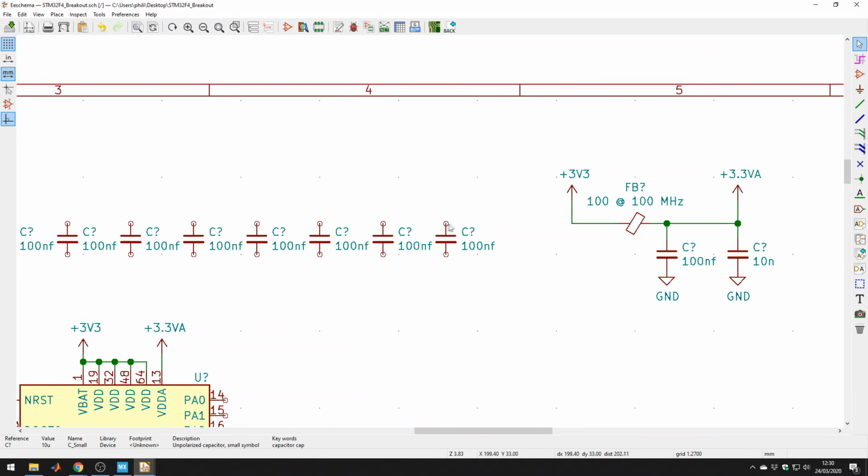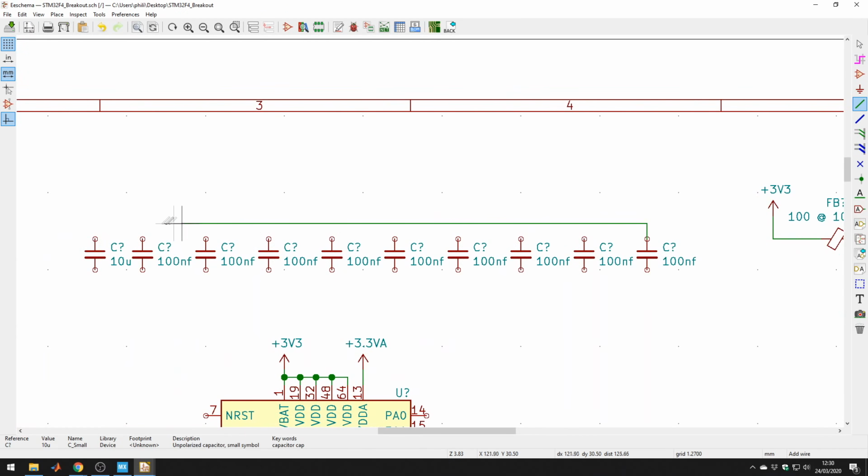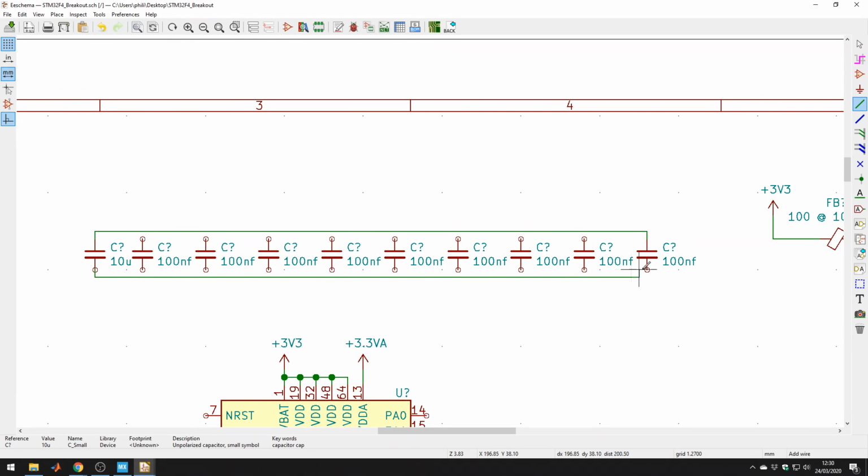So now comes the boring part. Feel free to skip this, where I just have to connect these up. So I tend to do the long wire first, and then I can just connect them up like this. I promise it'll get more interesting after this.